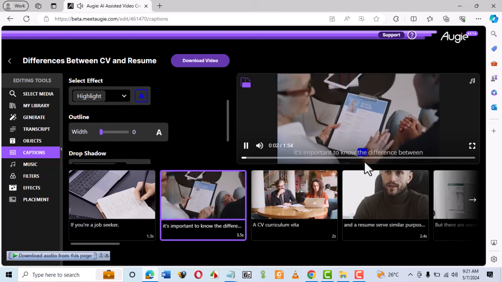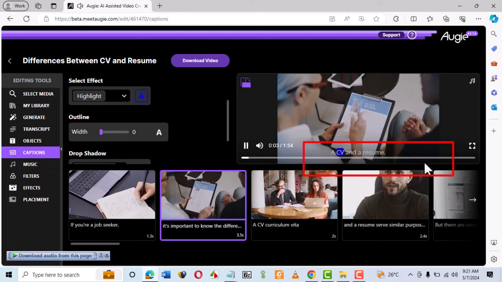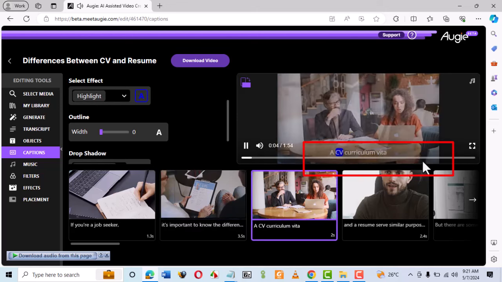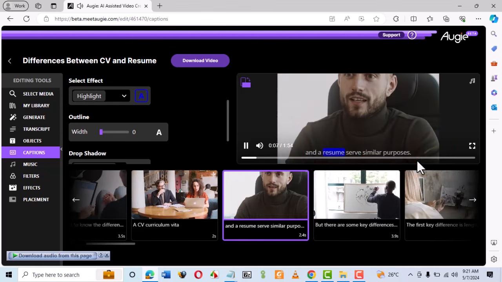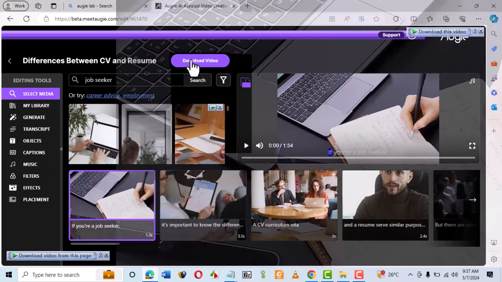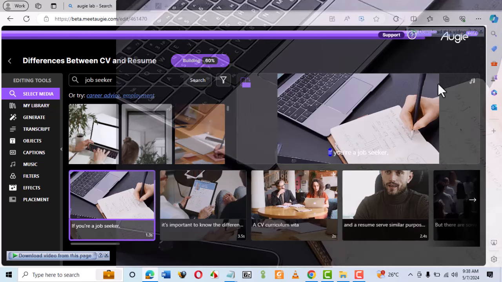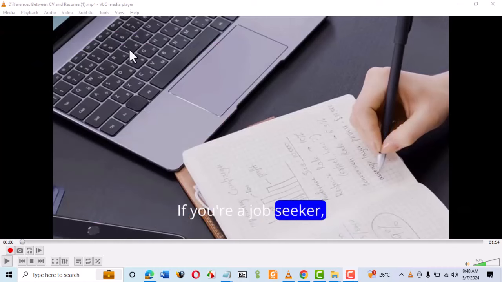Let's try playing the video with the captions turned on. We can see that captions have been added to sync with the voiceover. Let's now export our video. We can see that we have a presentable video without a watermark.